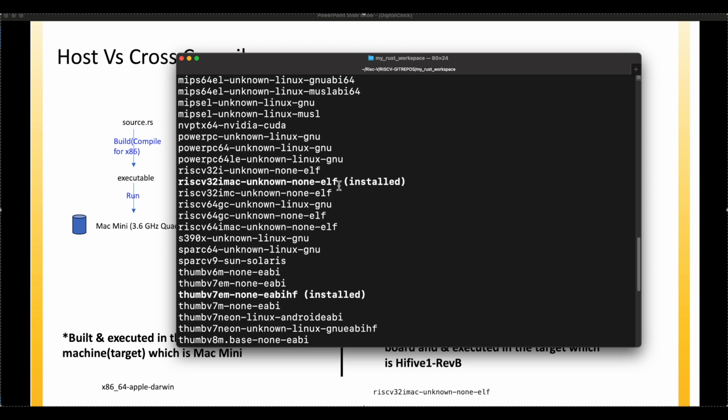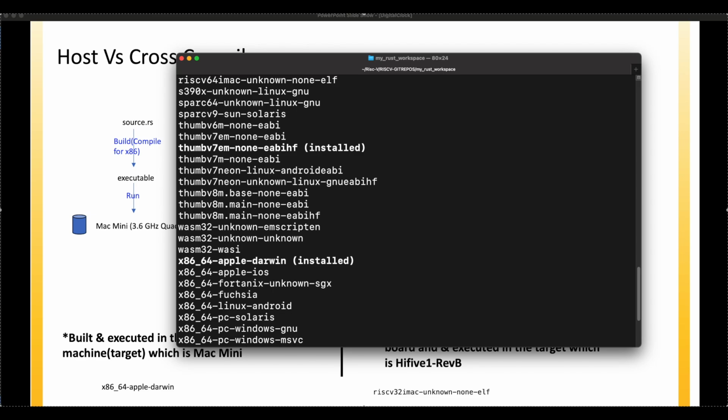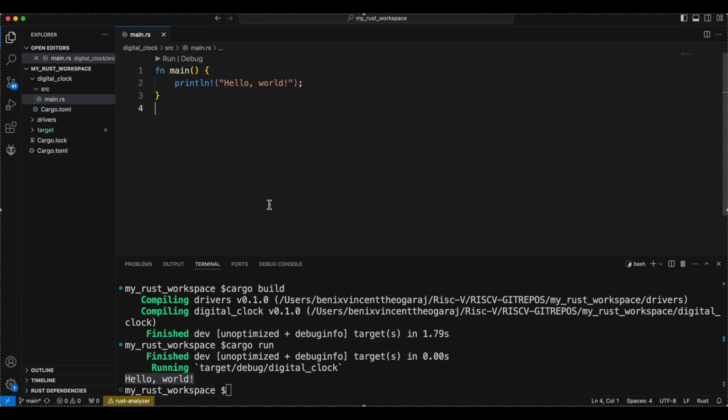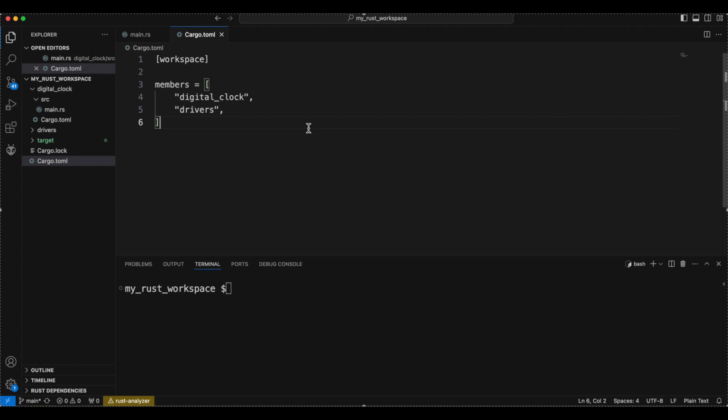ELF is the executable and loadable format. Okay, now let's go back and set the target in our Rust workspace. So far we have just created this Cargo.toml file and added the workspace section here. This Cargo.toml file is what Cargo uses to track the dependencies, so this configuration file is for Cargo.